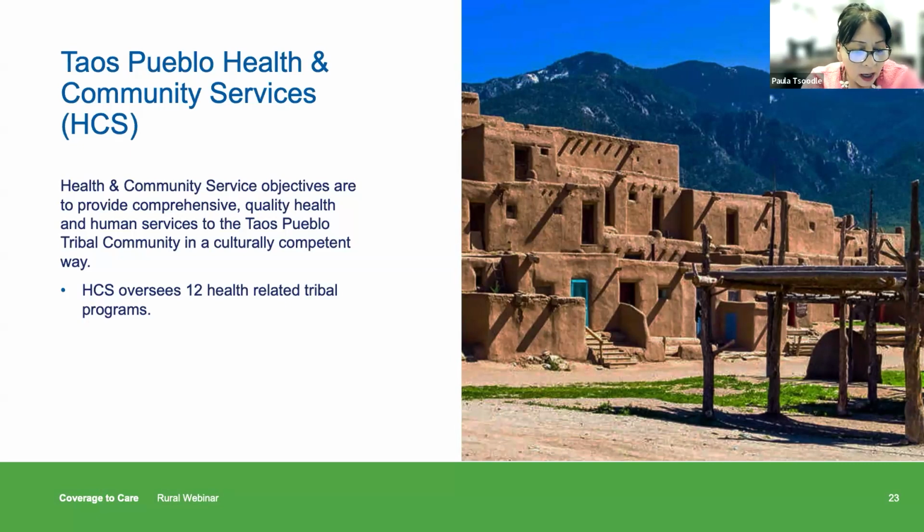I am from the Taos Pueblo Health and Community Services Division. And it is part of one of 15 tribal programs under the Taos Pueblo administration. Health and Community Services Division oversees 12 other health-related tribal programs such as community health, behavioral health, social services, special diabetes program, which is my program, transportation, victims advocacy, youth prevention, and youth services.